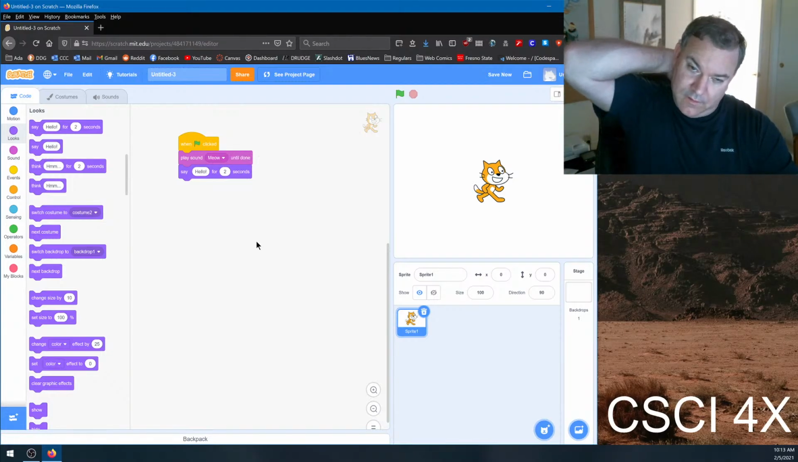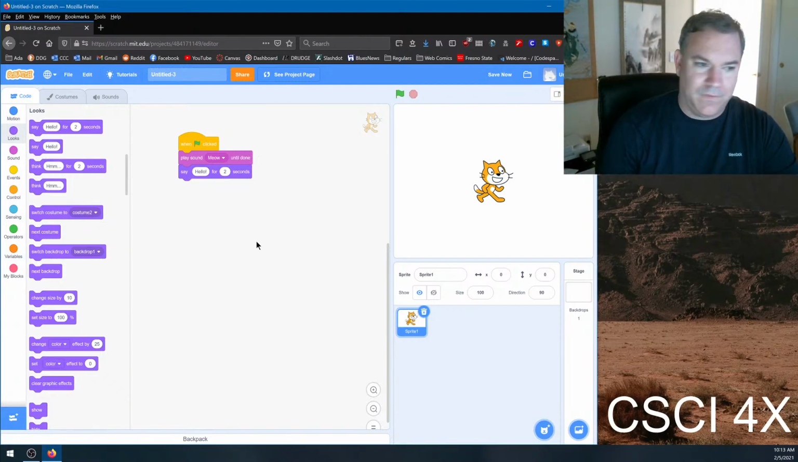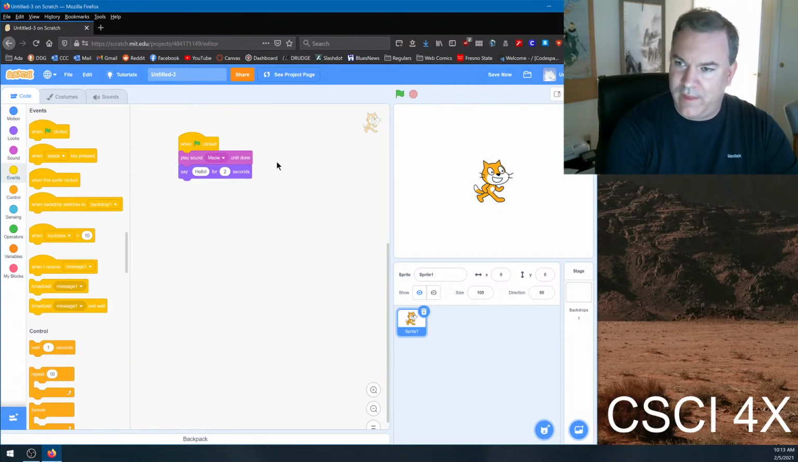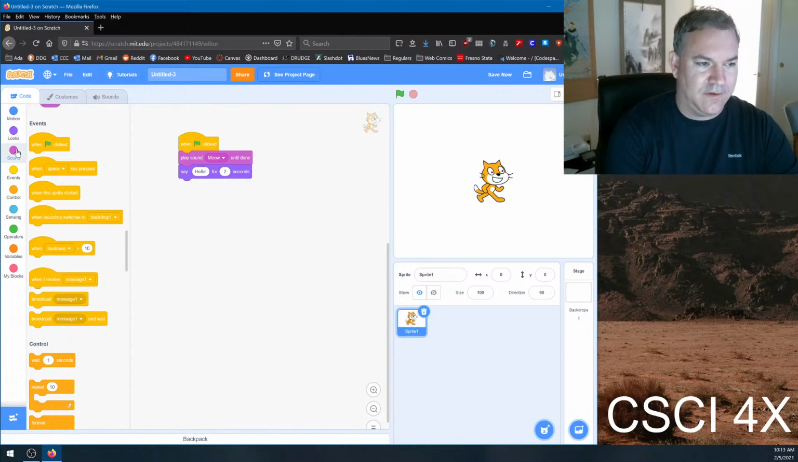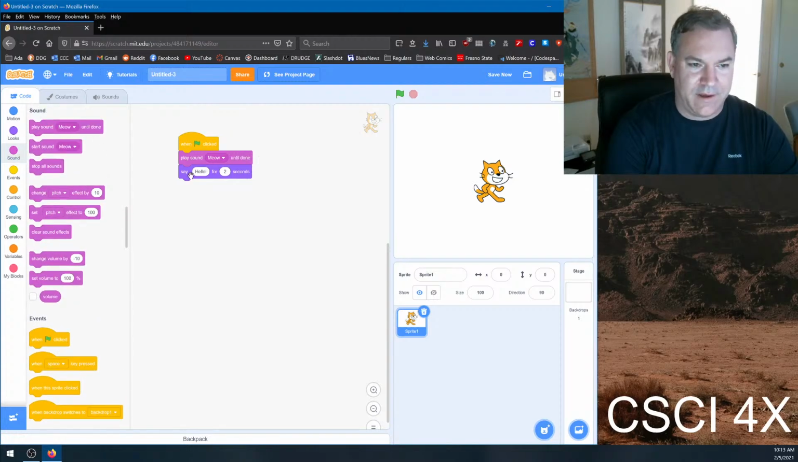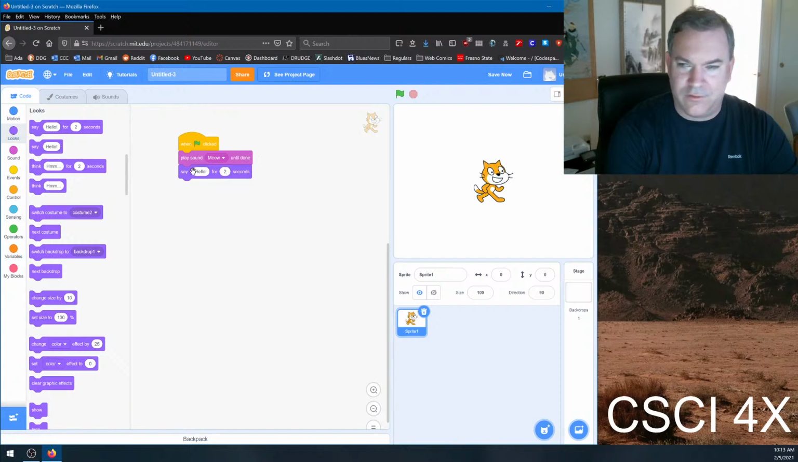So you guys with me so far? The first thing is to drag out when the flag is clicked. The second thing I dragged out was play sound until done. That's under the sound tab. Under looks, drag that out.